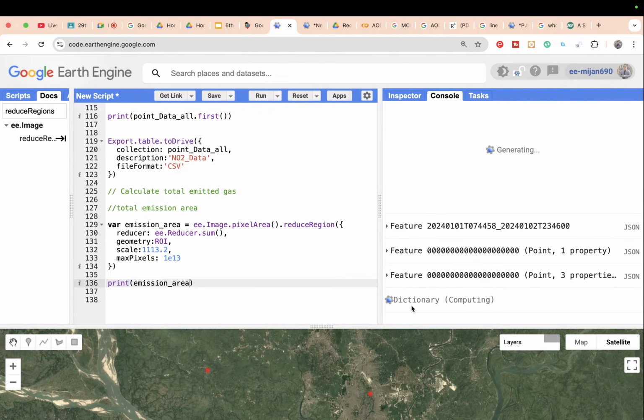If you want, you can also put here number. So put here ee.Number, because further this number we also use to compute the total emission of emitted gases. Just put the ee dot and run it. So now it computed as a number object. Okay, so now you find out the total emission area as a number object. Further this number we also use in another equation, and we can easily get the result.